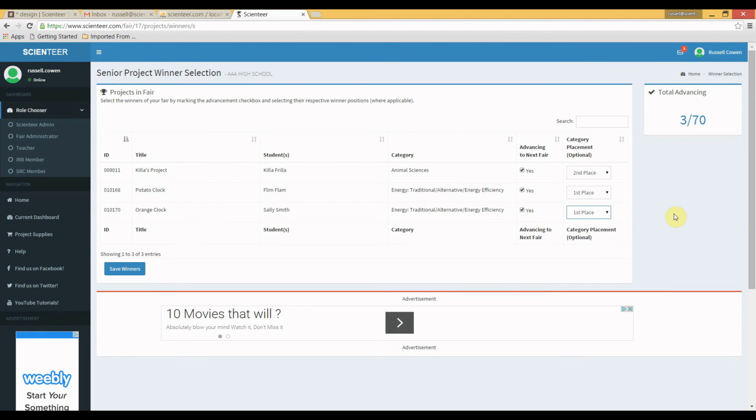It doesn't really matter. Again, this category placement is optional, and it's only for your reference for your future data if you want to look things up. So you don't have to select a place, or you could give them all first place if you wanted to. It doesn't matter. This has nothing to do with the fair that it's advancing to.